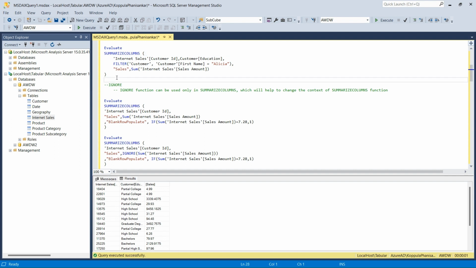Okay. Now moving on. The ignore function is one of the dependent functions which supports summarize columns, and it will change the behavior or context of summarize columns during the query execution. And this ignore function can only be used in the summarize columns function. Now let's get into the detail of how ignore will help summarize columns tune the data.